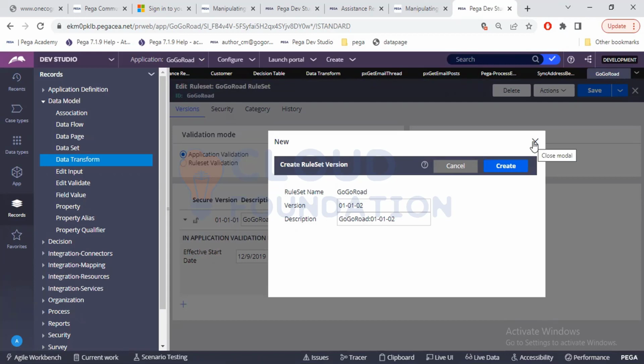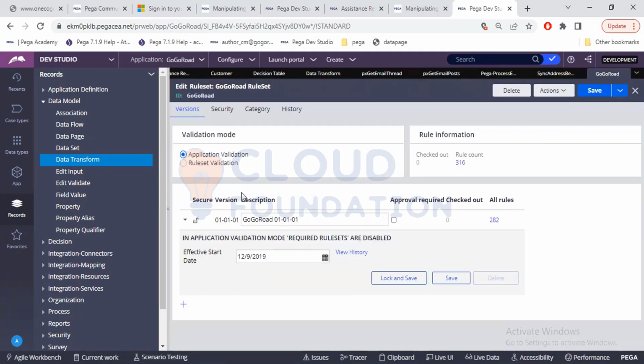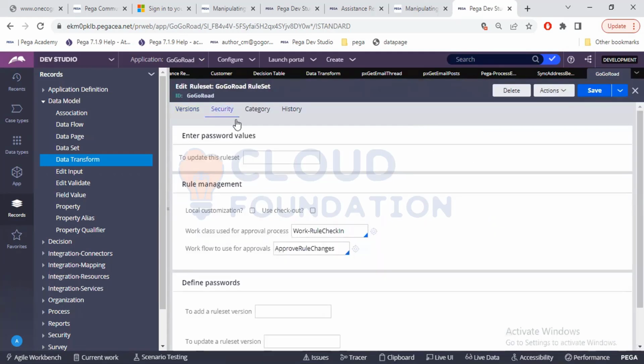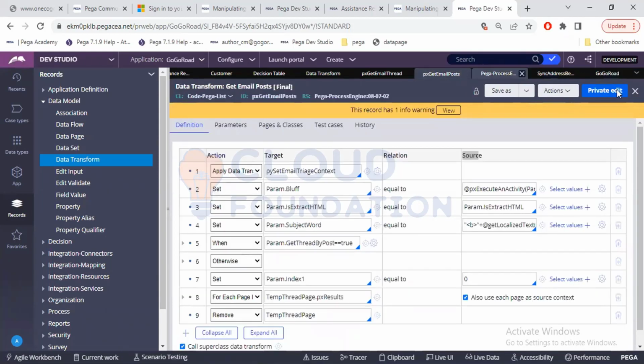This is the very high level rule set concept. What is a rule set? A rule set is a container of rules. Every rule will be associated with a particular rule set, and you will get private edit here because the rule set is locked. Any questions till now?